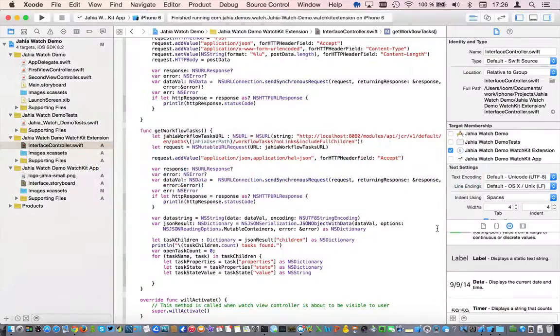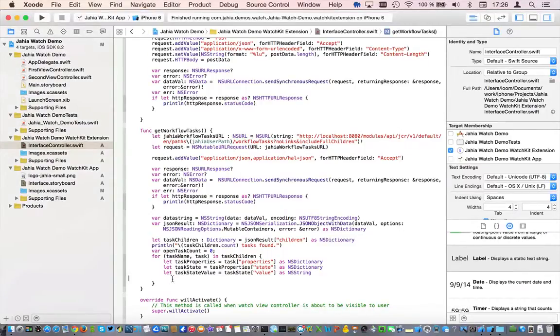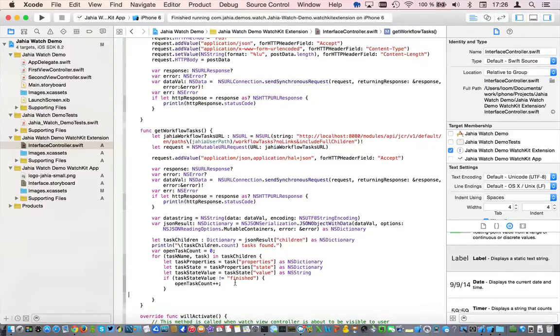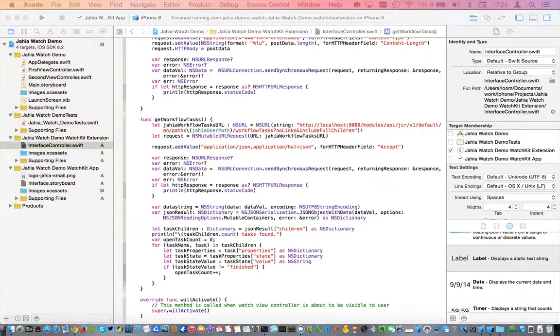And here basically what we're going to do is when a task is completed, the value goes to finished. And so here we're going to simply check if the value is not finished, and then we count it as an open task. Okay, so that's basically it for processing the JSON that we got from the server.